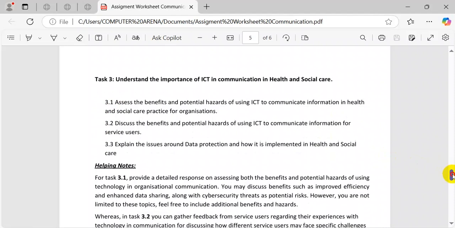Now, coming towards the assessment criteria 3.3, in which first of all you have to understand what data protection is and how the data protection regulations can be implemented within health and social care sector. And you also have to explain what are the issues that are relevant to the data protection if an organization has a lot of data relevant to their service users. So what issues they face relevant to the protection of their service users data.